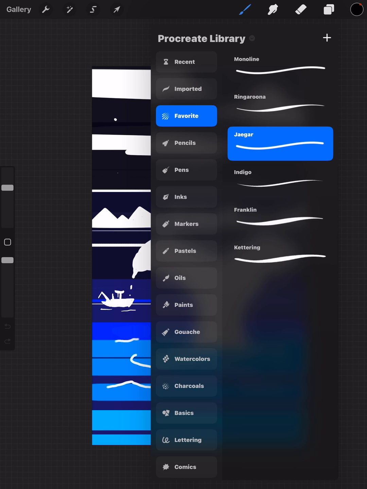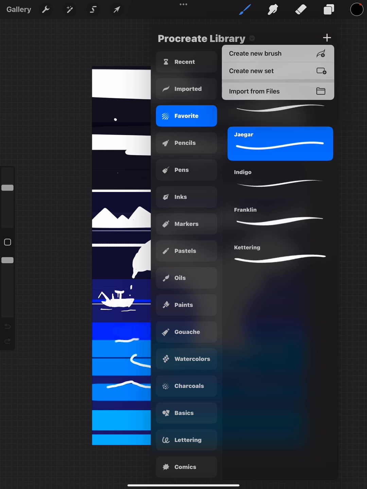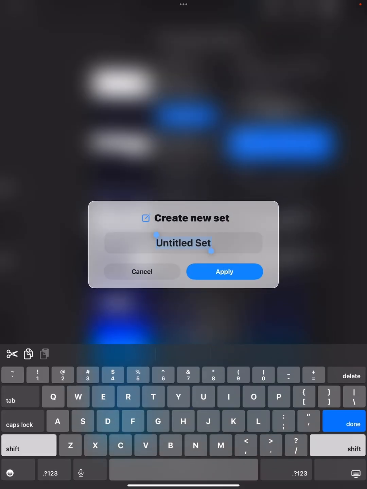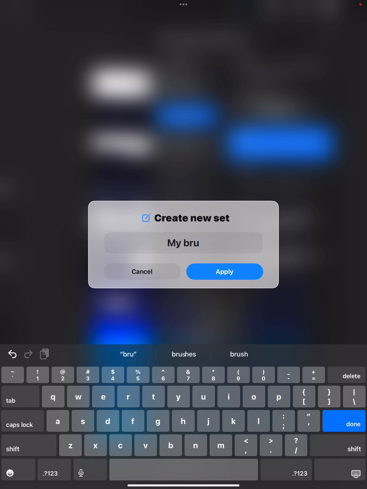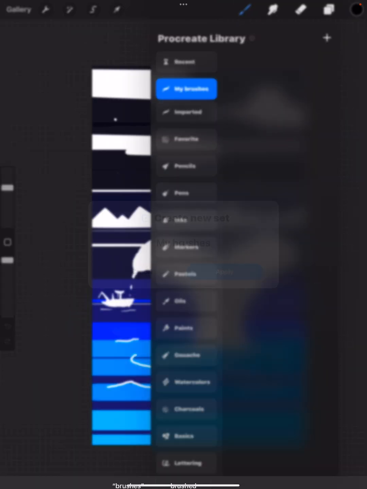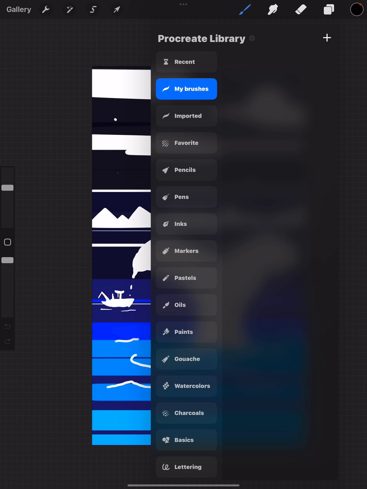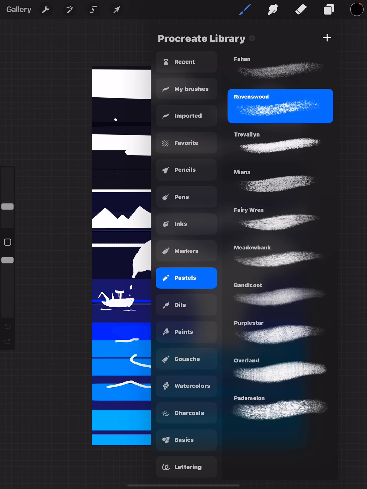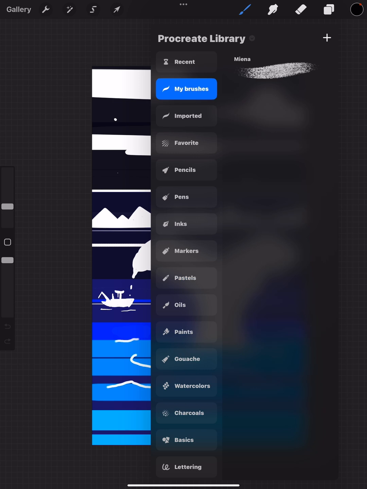To make a brush set, go to the brushes and in the top right, tap the plus sign, hit create new set, give your brush set a name, maybe it's favorites, maybe it's my brushes, whatever you want. Then find the brushes that you want to put in that brush set. Tap and hold it and drag it over and drop it, and it will go in there and you can make your own brush set with your favorite brushes and make those brushes a lot easier to find.